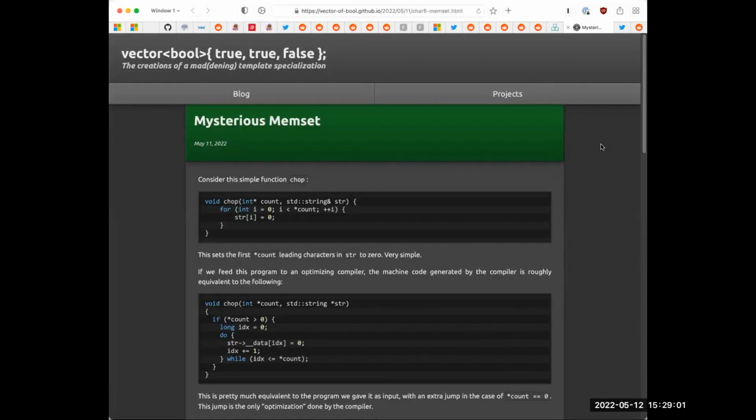Right, let's look at some more UB. Just yesterday, I think, Colby Pike, who is also Vector of Bool on social media, wrote this article, Mysterious Memset. In it, he illustrates the effects of UB on compiler optimizations.